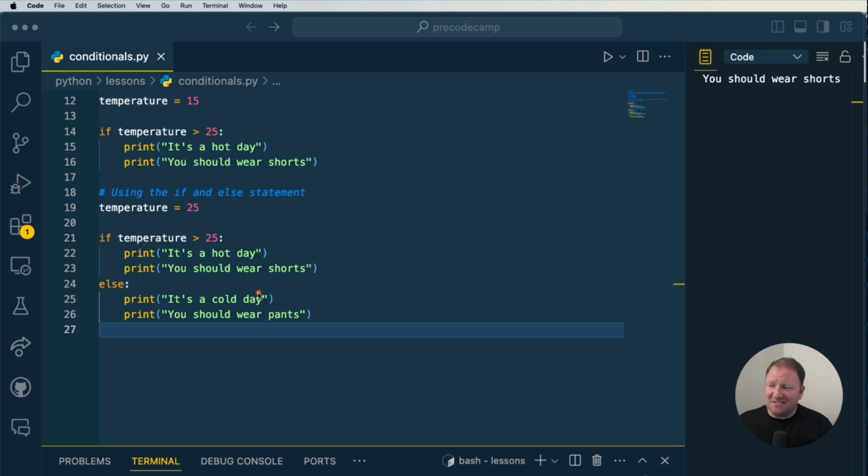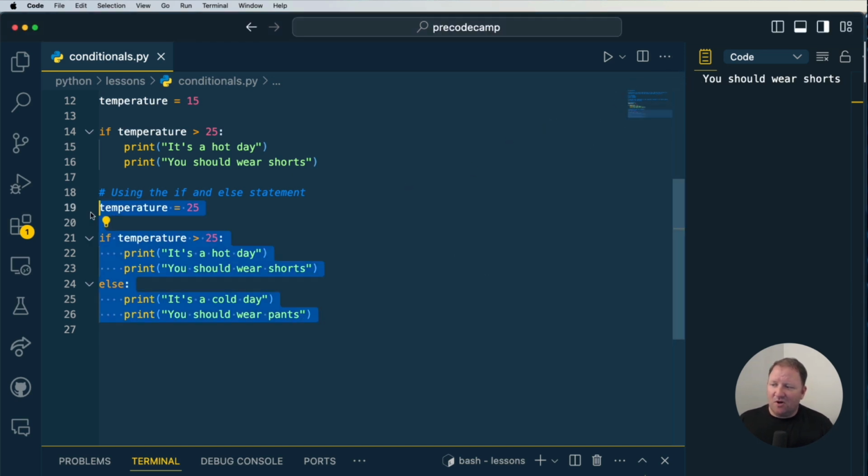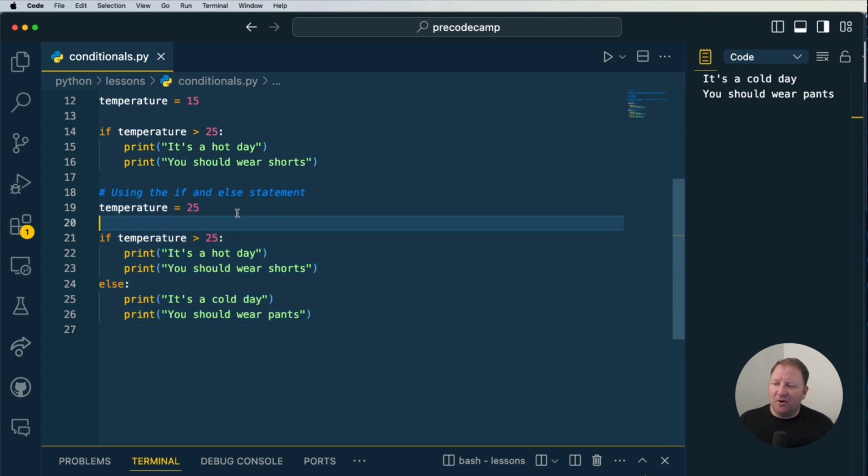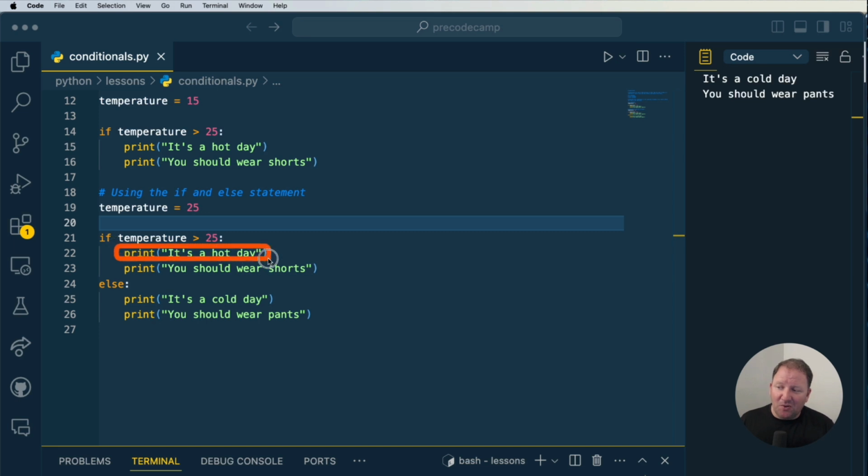So I'm going to go ahead and save this, and just so that I don't get any interference from the above if statements, I'm going to go ahead and highlight this, and I'm going to go ahead and run it. So we can see that it's a cold day and you should wear pants. Why did we get that? Well, let's go through this again, just like the computer program. Our temperature is set to 25, and we come down to this if statement. Is 25 greater than 25? It's not. So it's totally going to ignore this code block right here, and it's going to move on to the else statement.